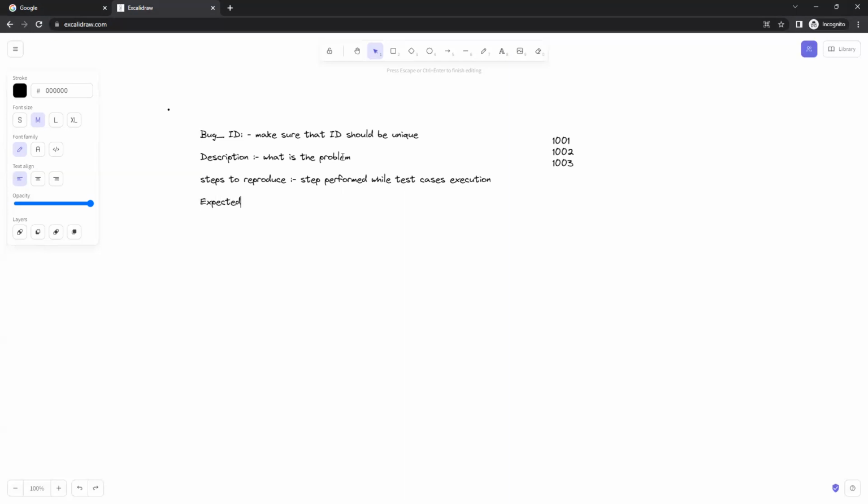Then the expected result. What are your expectations? What we are expecting from the application, and how do we know? Based on the requirement document, and nowadays since we are using agile, you can say based on the user stories and acceptance criteria.